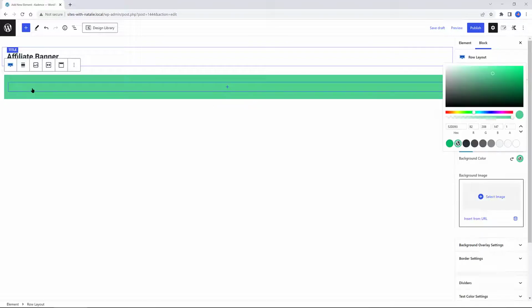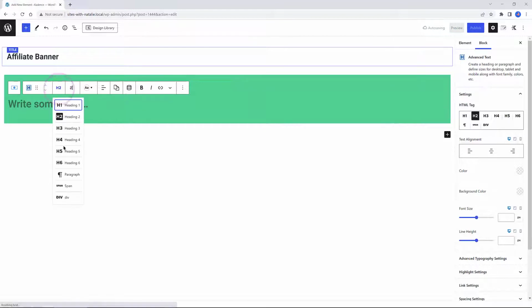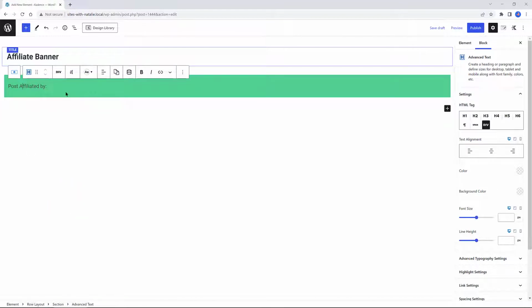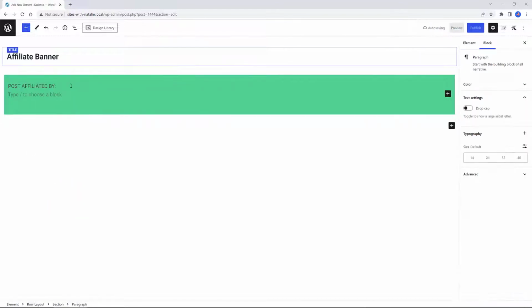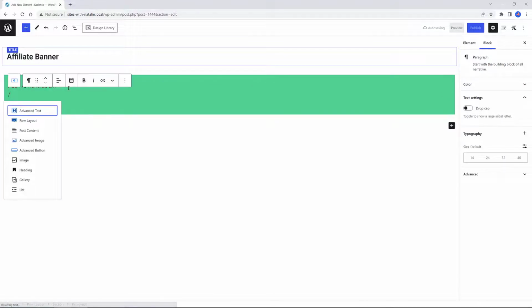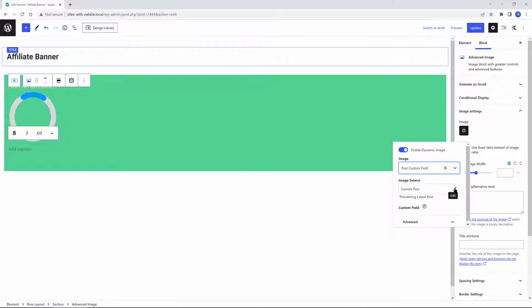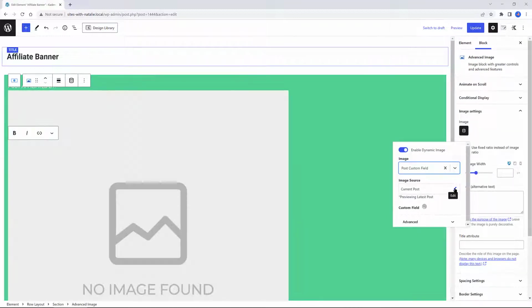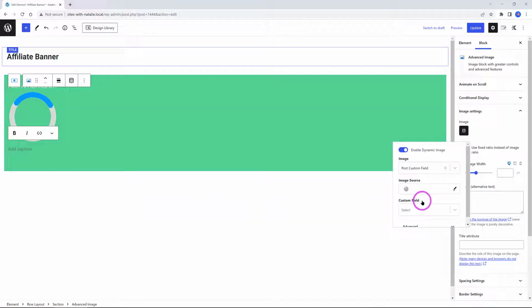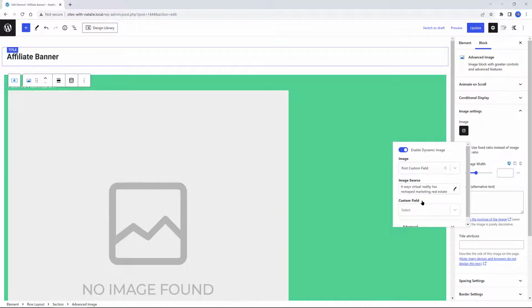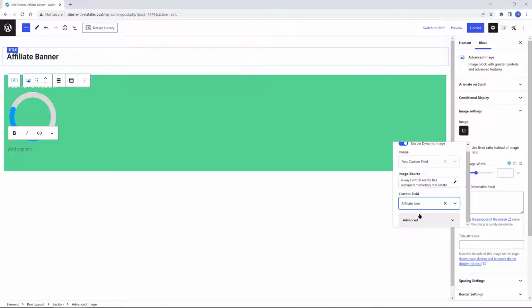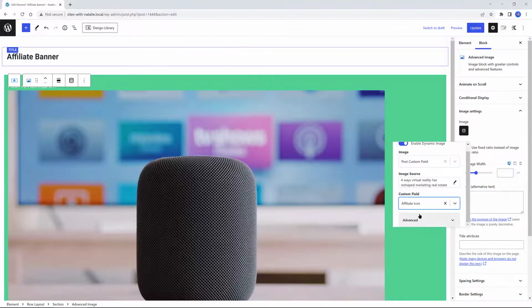I added a row block with a single column, and added an advanced text with a background color. Now we want to add the product image, right? So let's drop an image block in. I want to insert it dynamically. Enable dynamic image. There are two ways to do this, by selecting the post URL or by a custom post field, image icon to me.